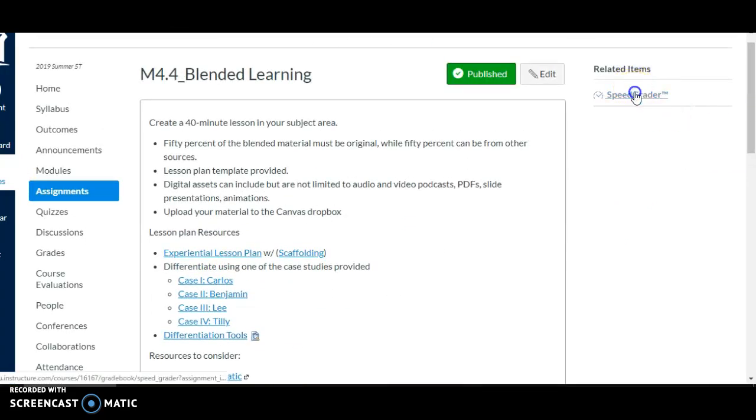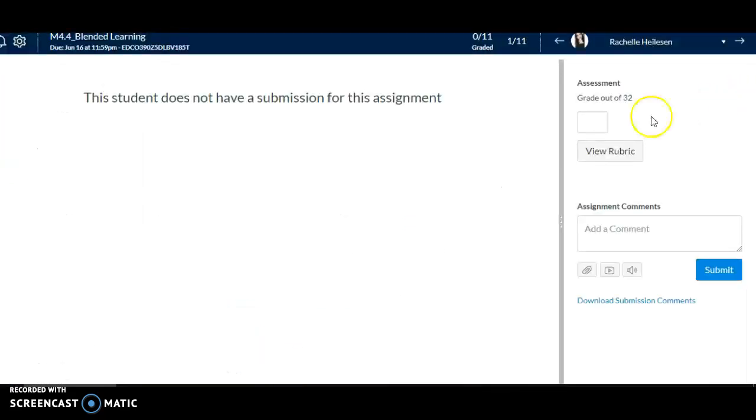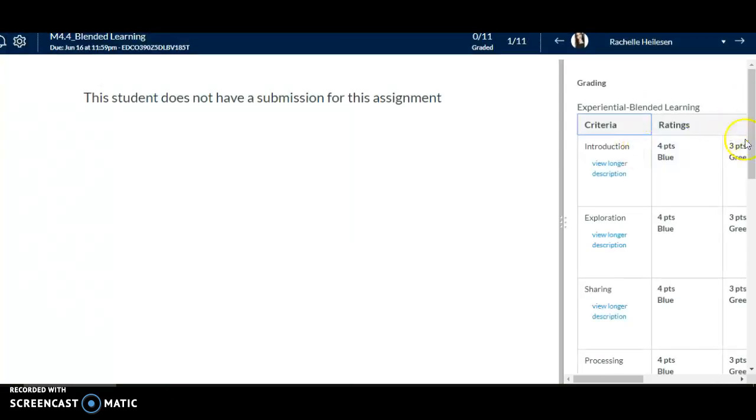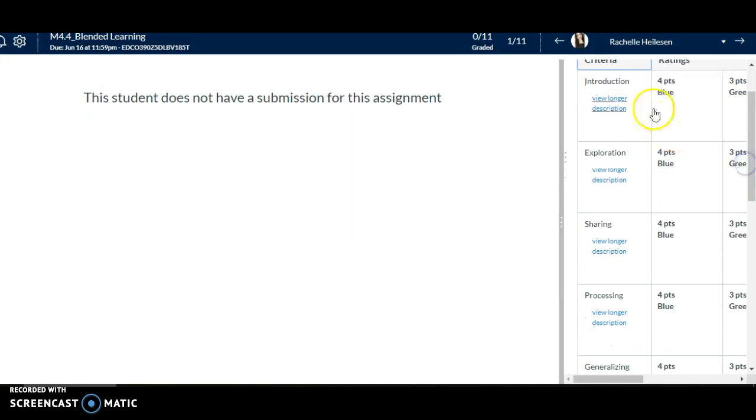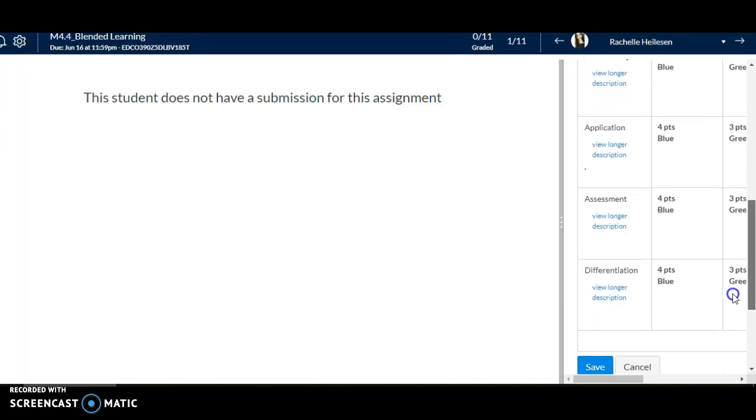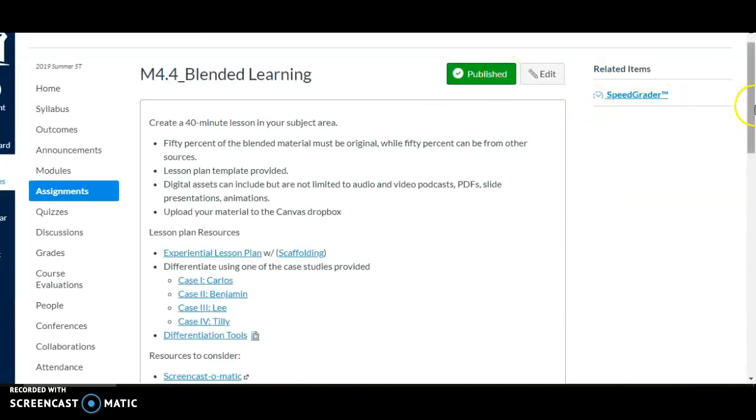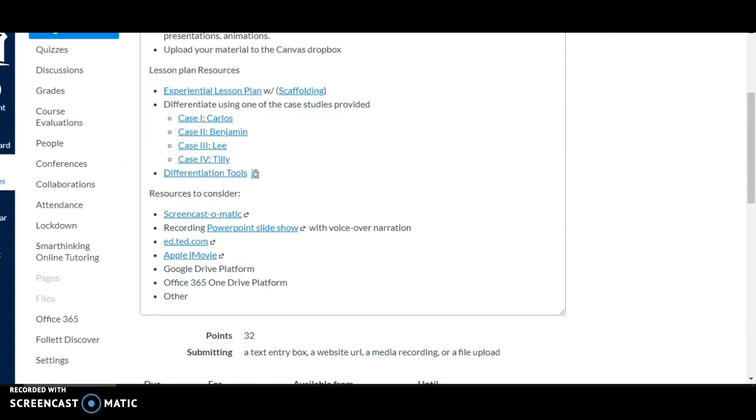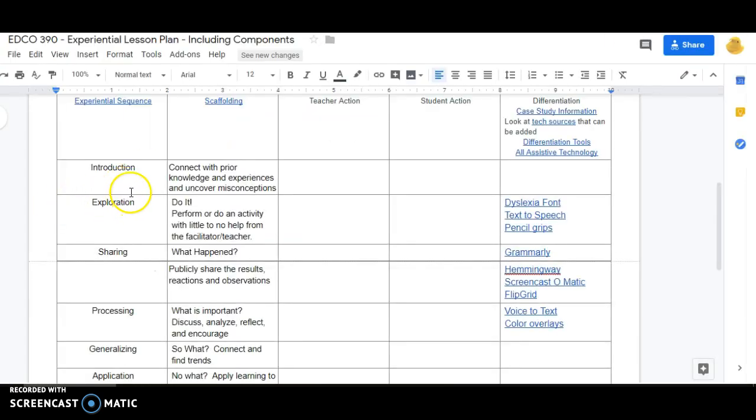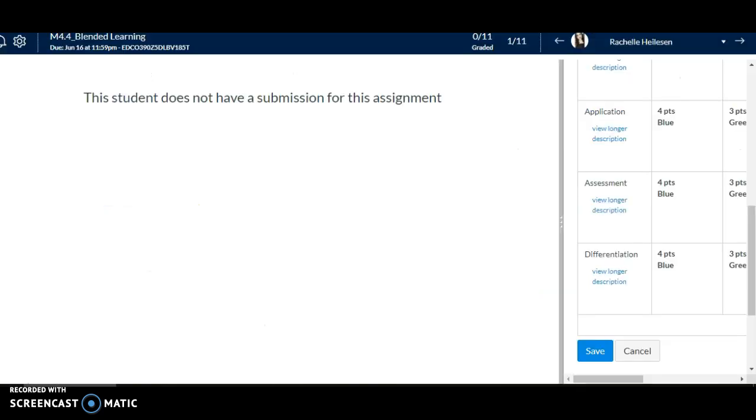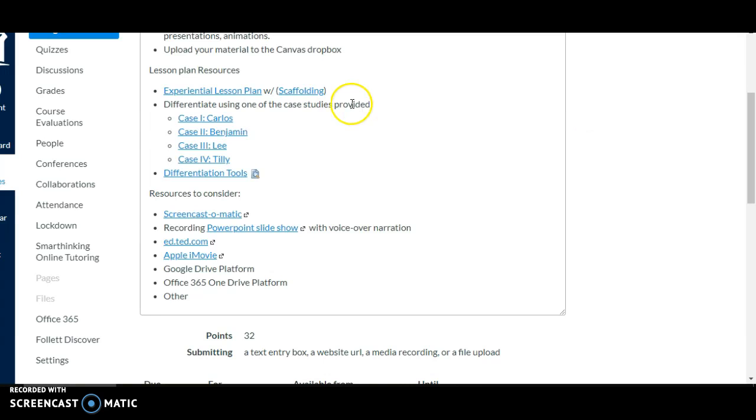If you take a look at the SpeedGrader, I'm sorry you guys don't have it, but take a look at the rubric is what I mean. This breaks down how you're going to be scored. There are 4 points for the introduction, the exploration, sharing, etc. And you want to make sure you focus on the differentiation because that's the main portion of this lesson. So that's what you're going to be doing. I did forget to mention, which I did mention during class, that if it'll help you in your head, break down how much time you'll be doing in each one of these sections. That would be great as well.